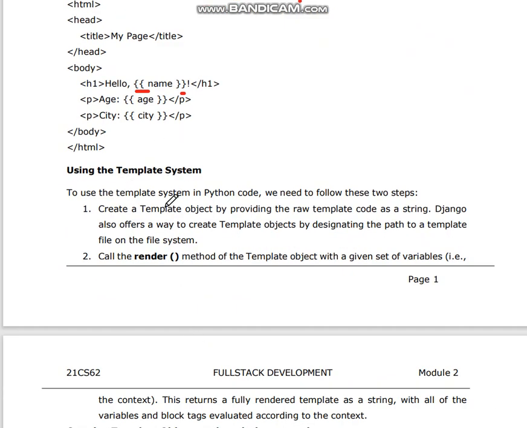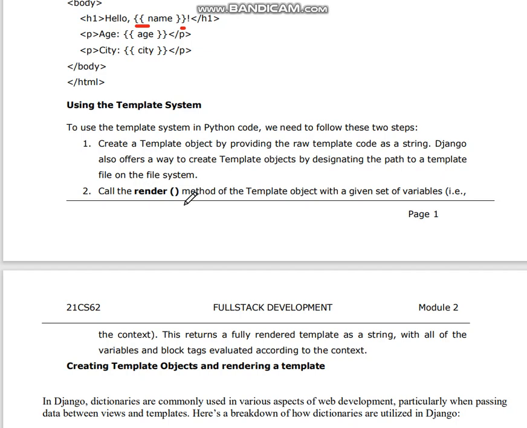Now, using the template system, first we create a template object by providing the raw template code as a string, like how we have done here. Django also offers a way to create template objects by designating the path to a template file on the file system. Now we call the render method of the template object with a given set of variables. Here those variables are called the context. Context is nothing but the dictionary itself.